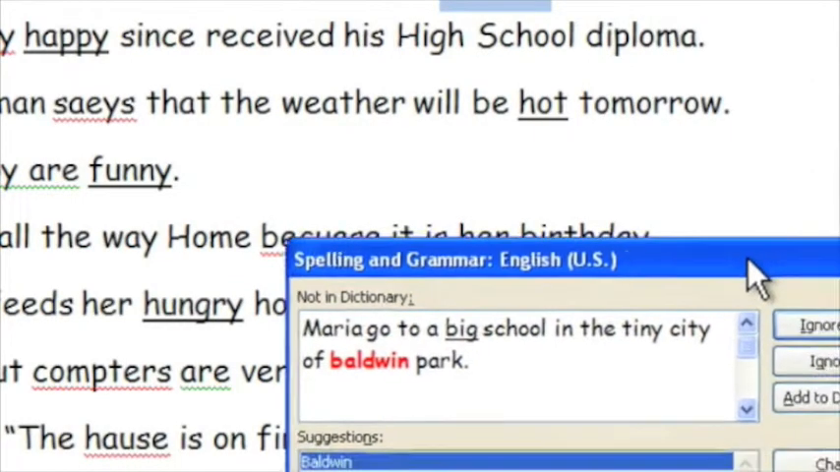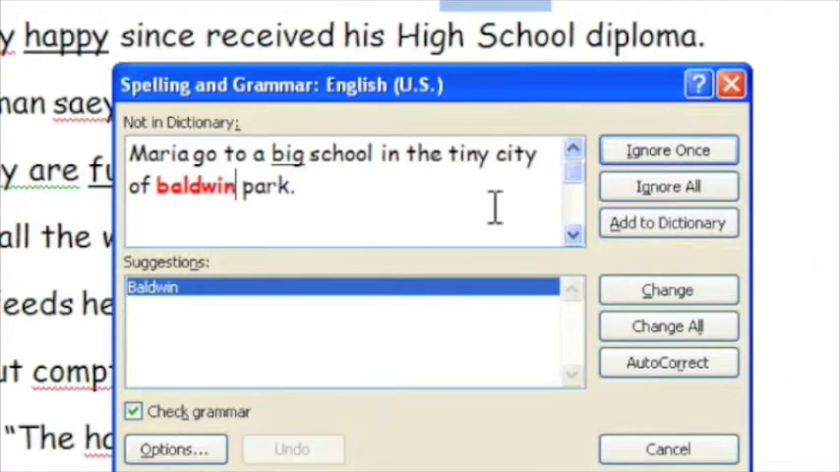In the top box, I'm shown the word in context. In the bottom box, I'm shown Microsoft Word's suggestion for a correction. I can choose to ignore, which would be to leave it the way it is, or I can change it with their suggestion. Well, I forgot to capitalize Baldwin Park, so I'm going to say change.